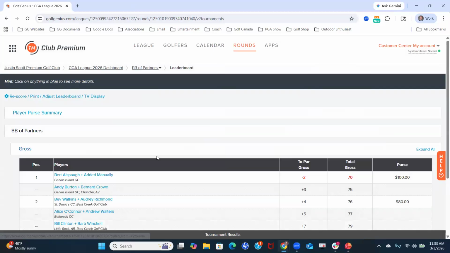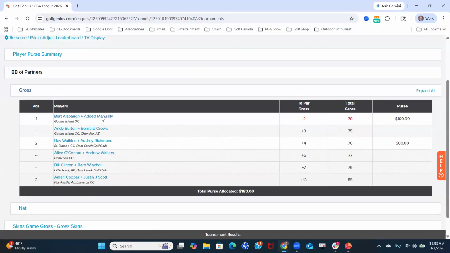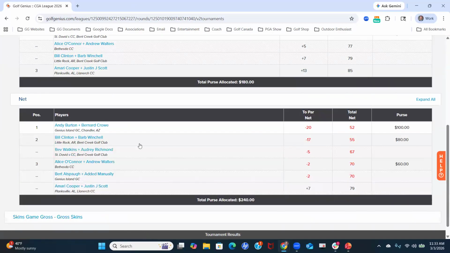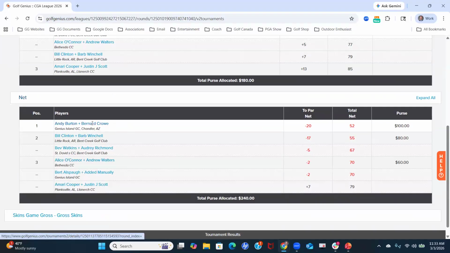Better ball of partners looks like this worked out pretty good. Yep, these guys got first. Second, Andy should be, if we did it right, should be first place. Actually, that probably may not be true. Might be somebody completely different, but it is. So we've got our first, second, and third place. We paid out 3 purse positions to net, 2 to gross.